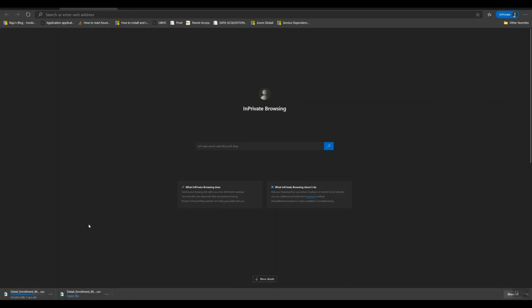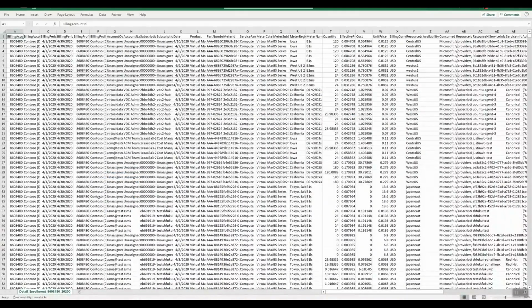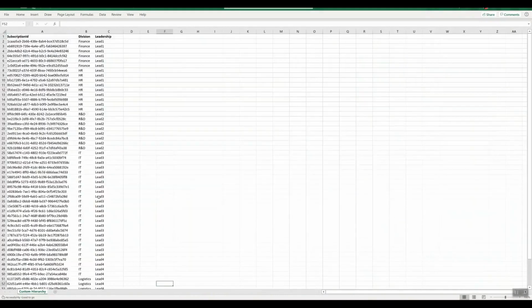Let's take a quick look at the file. So this is the usage details file. This is a fully denormalized data set having all the information, including the billing account scope, resource details, and the cost information. I have an additional Excel which contains the custom dimension details. So if you look at the Excel sheet, I have mapped my custom dimensions, division, and leadership to subscription IDs.